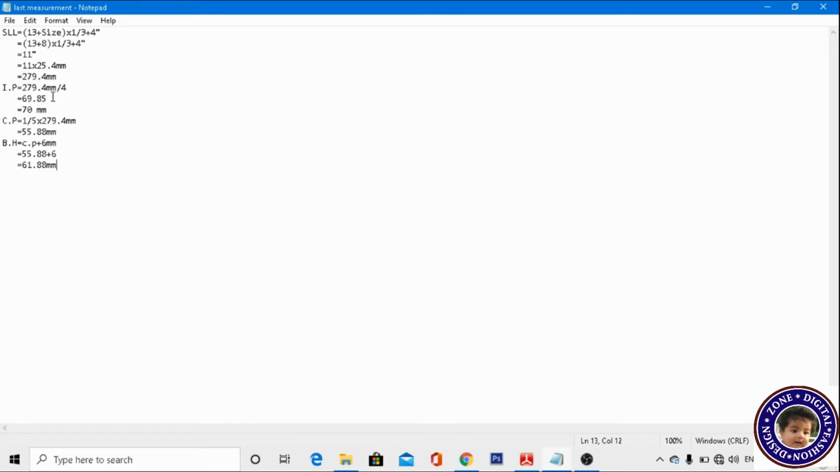Then you have to calculate the counterpoint. Counterpoint is a very important point. If you make any mistake, then your fitting will be wrong, so you have to consider it very carefully. Counterpoint is equal to 1/5 into the standard last length, 279.4. By this we get 55.88 mm. Now if you round it, it becomes 56 mm. Back height will be 6 mm above the counterpoint.